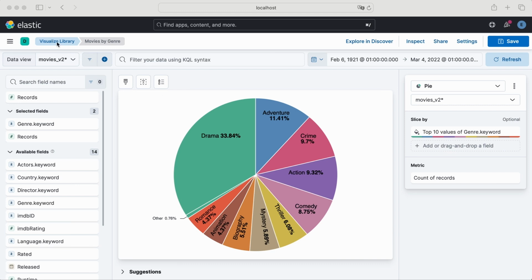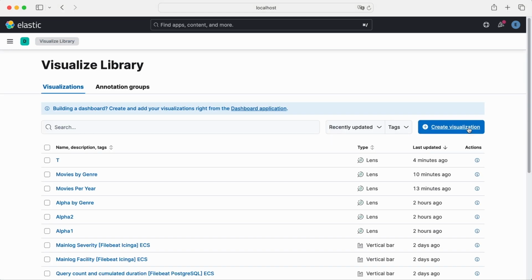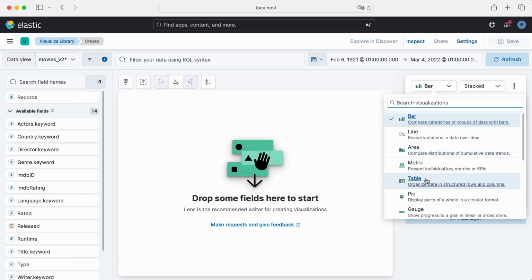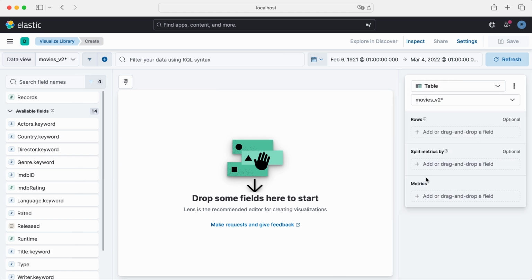Here we want to display the top 10 highest rated movies in our dataset. For this, we will use a table visualization, which allows us to present detailed information in a structured way. I've already mentioned how powerful Lens is for creating visual components, and this also applies to tables. Lens supports drag and drop functionality, making it easy to build the visualization step by step.